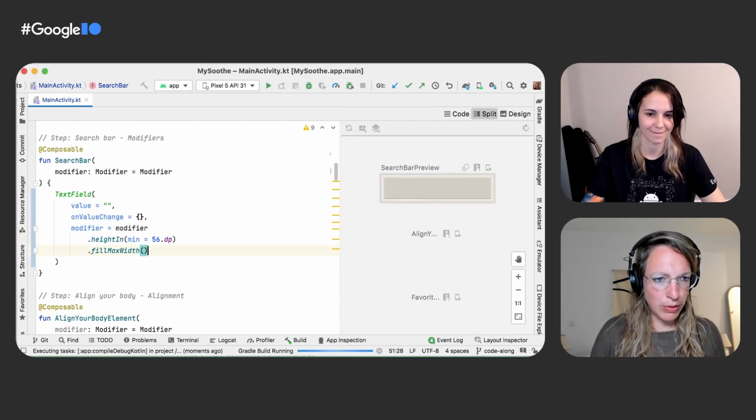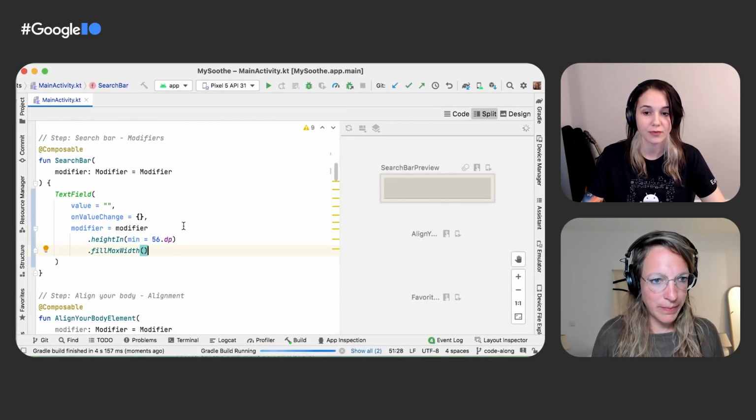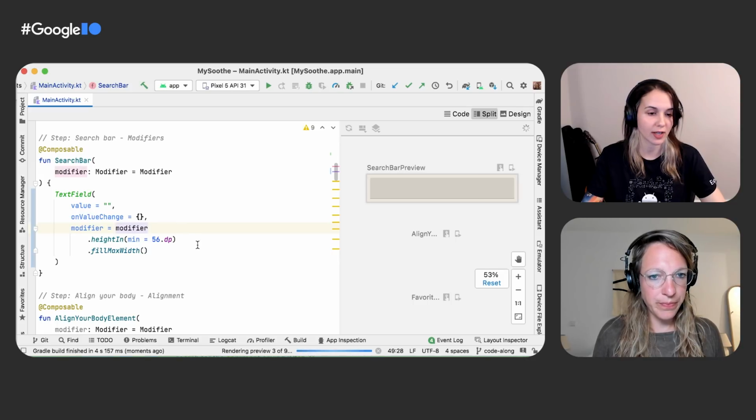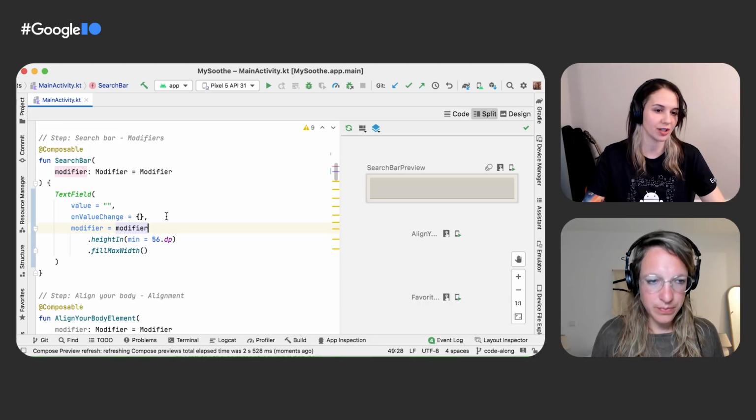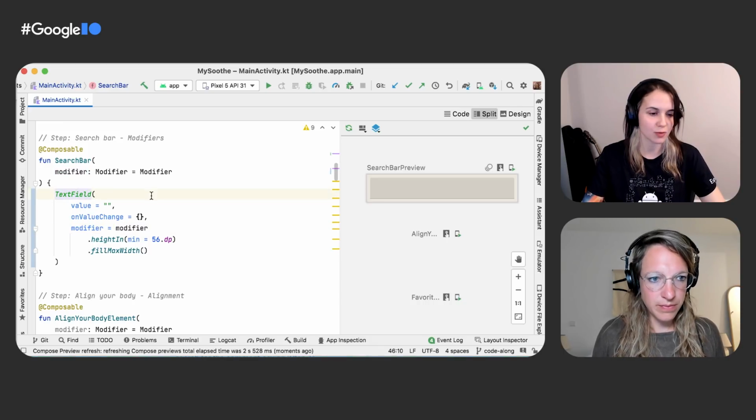So how far does that bring us? We have the size set, but I think we're still missing some elements, right? Yeah, we do. We can take a look at the preview to make sure of that. Yeah, great. The size is correct. So I think now our size is correct, but we don't really have an icon or a placeholder in our search bar. So to fix this, we can actually use the parameters of the text field.